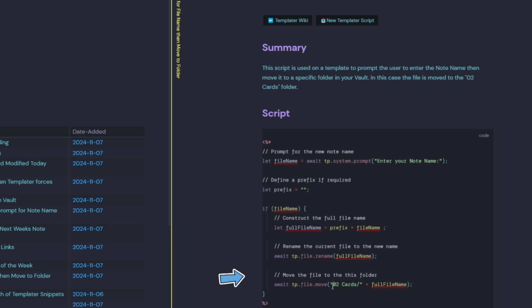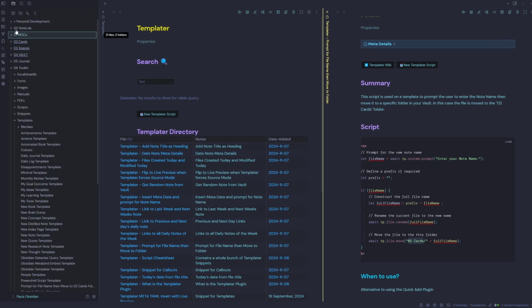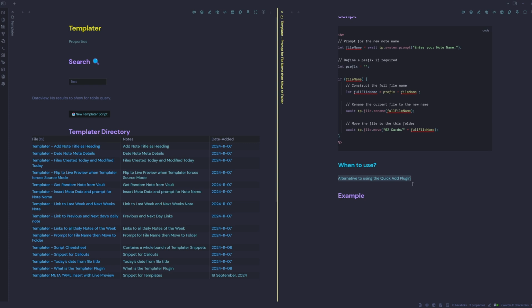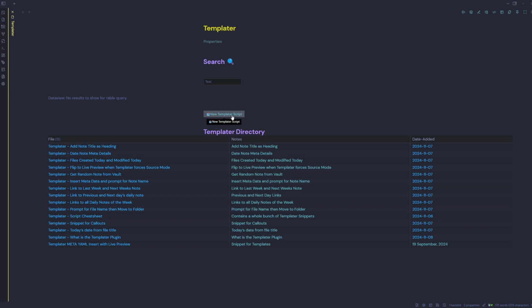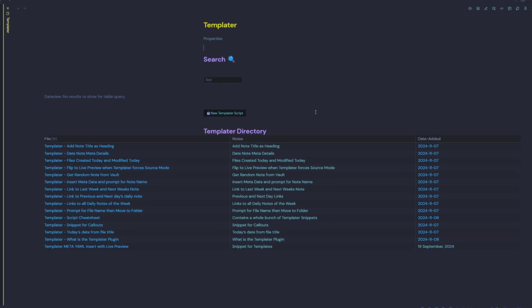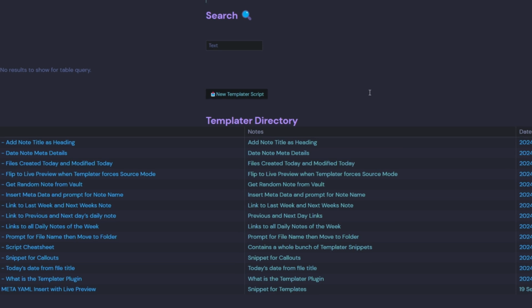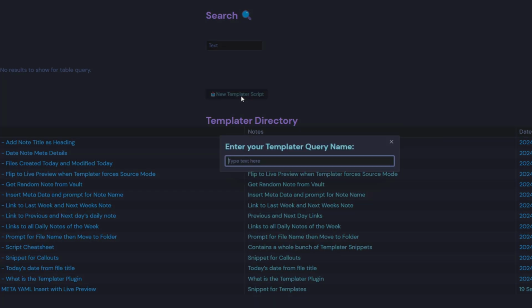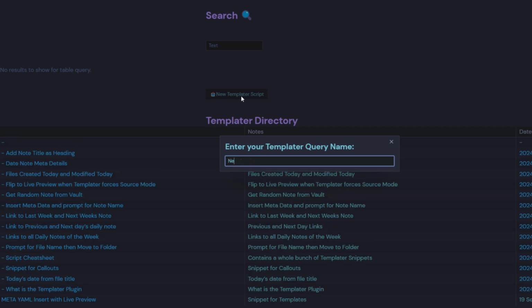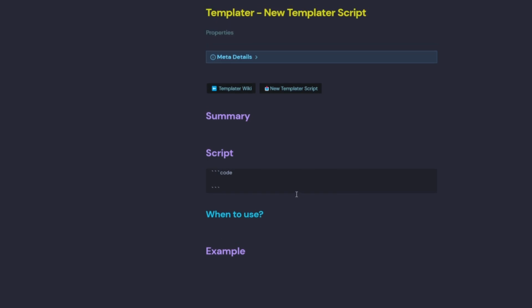And in this case, it's going to be moved to this folder location here, which is 02 cards, which is this one here. And it's an alternative to using a QuickAdd command or applying it to a folder. If I want to add a new Templater script, I can do so with a button here. That's handy when I'm collecting new Templater scripts that I discover. I can just hit the new Templater script, add the name, so new Templater script. Then I can put my Templater code in here, add a summary, when to use it, and I can also put an example.